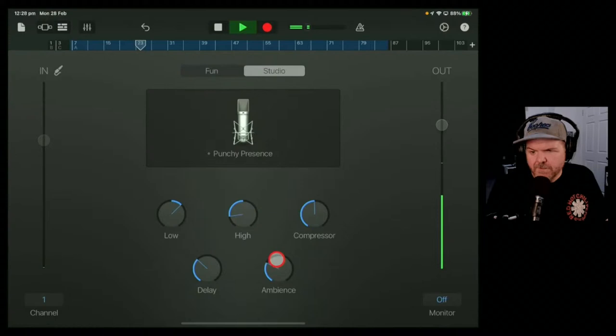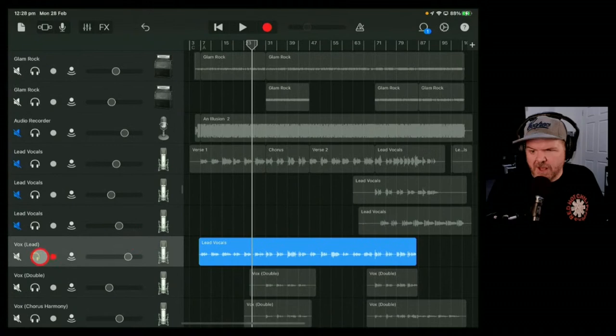So it's really easy to just change things up on the fly. And in fact, I'm going to leave that there. So when we listen through, let's just see if we can get this sounding cool with that tone there.